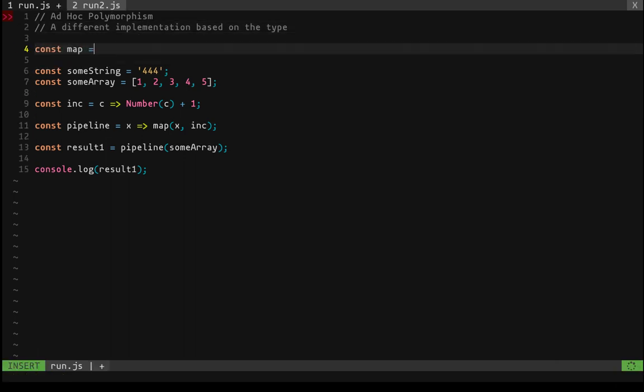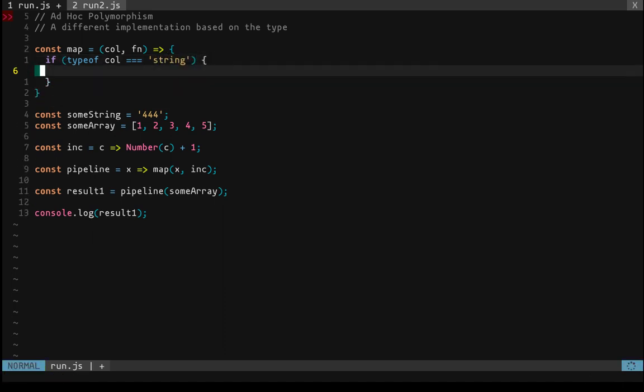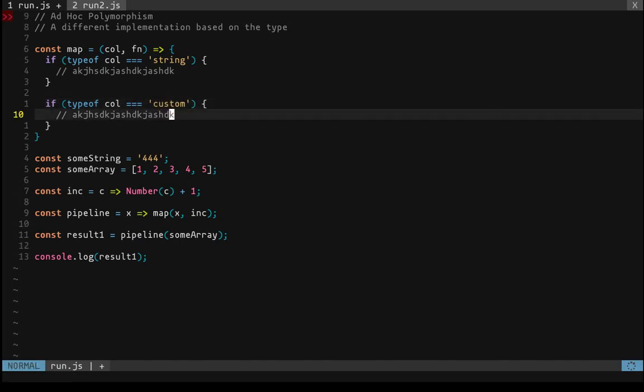Now your first gut reaction might be, okay, if we want to provide a different implementation based on the data type, maybe we'll pass in a collection and the transformation function. And then inside the body of our implementation, we could do a type check on the collection. And if it is equal to a certain type, so in this case string, we would provide some sort of implementation. And then if we had some other custom data type with type custom, maybe it has a different implementation.